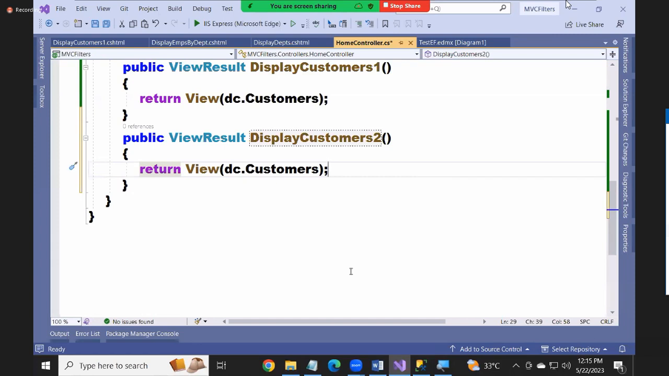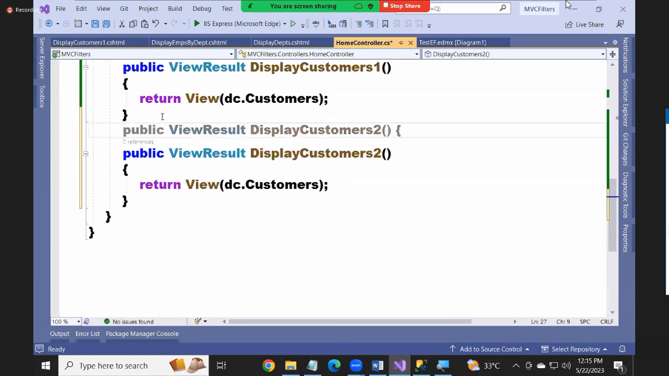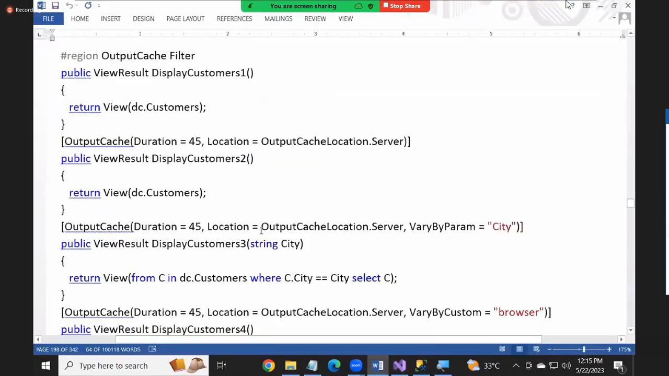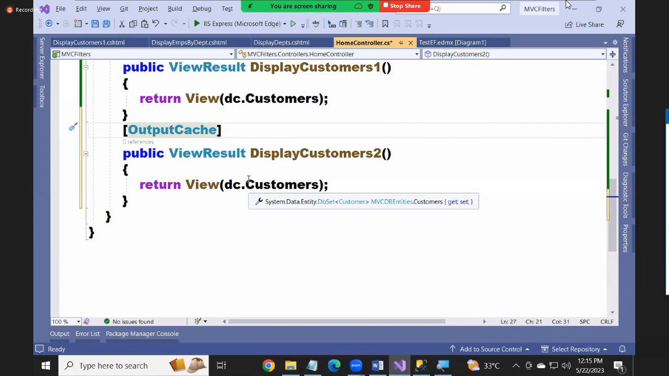Display customers two. And here, I just want to use the attribute. What is it? Output cache. When I use this attribute, this is going to do the caching for me.